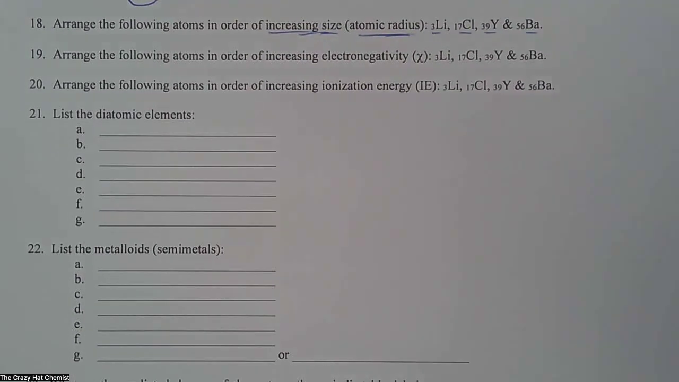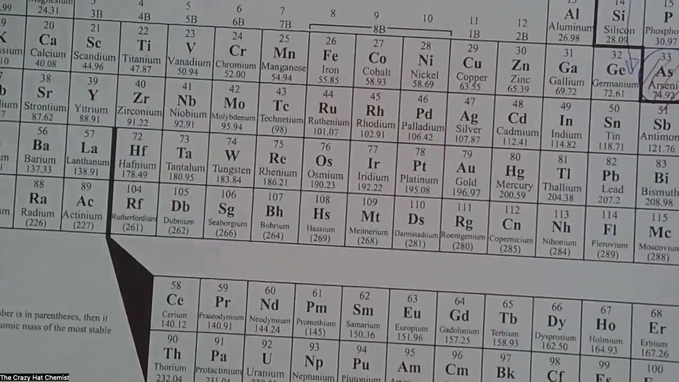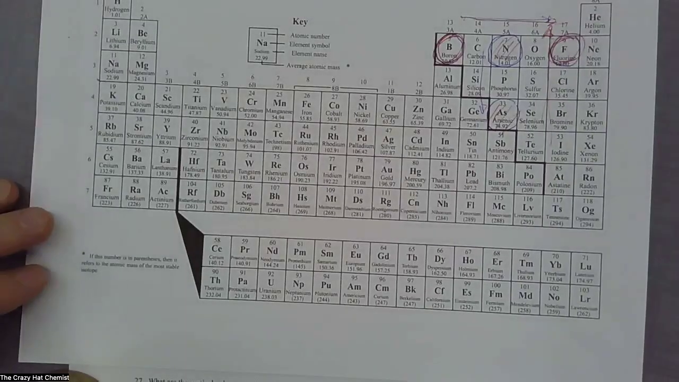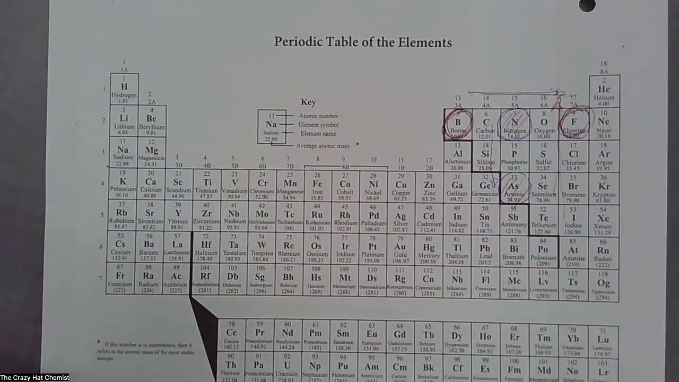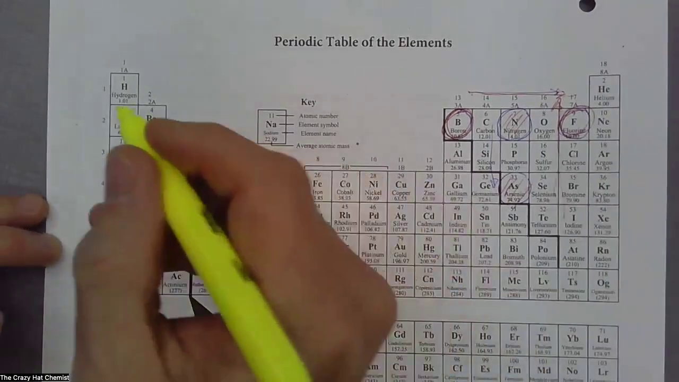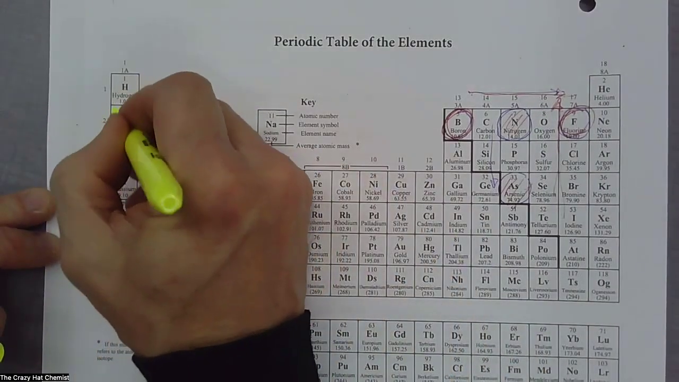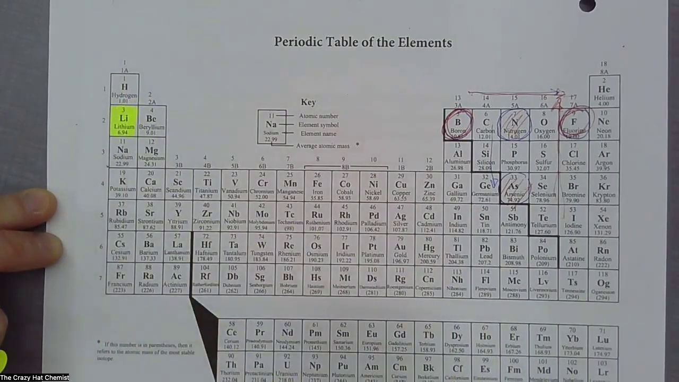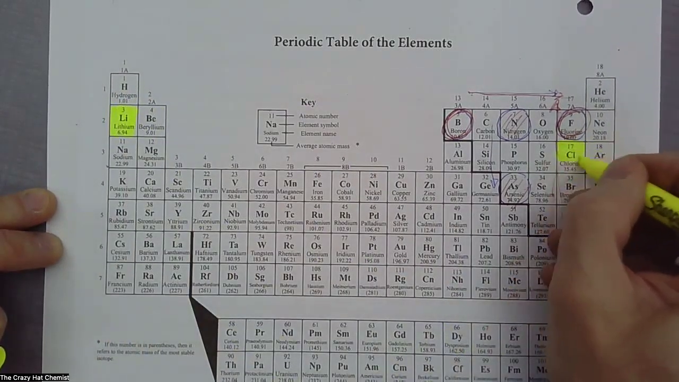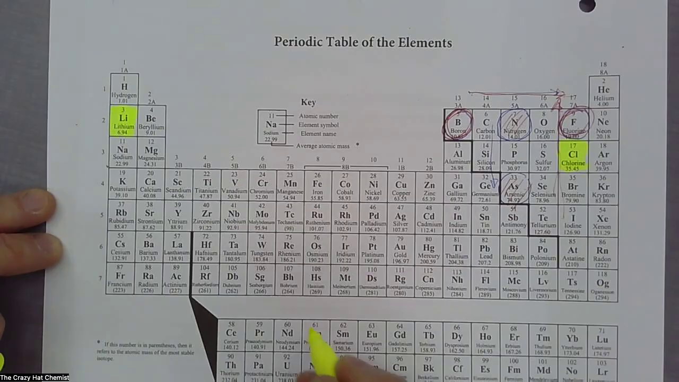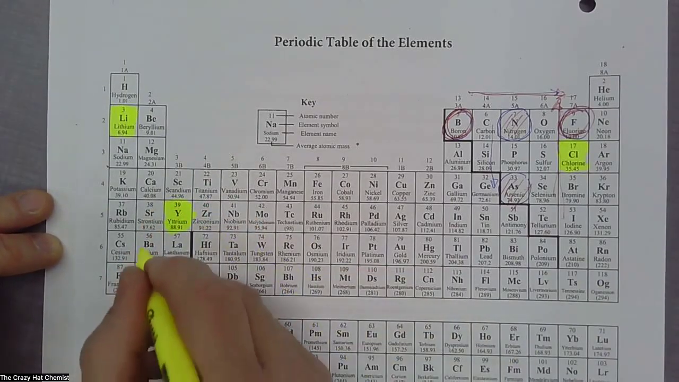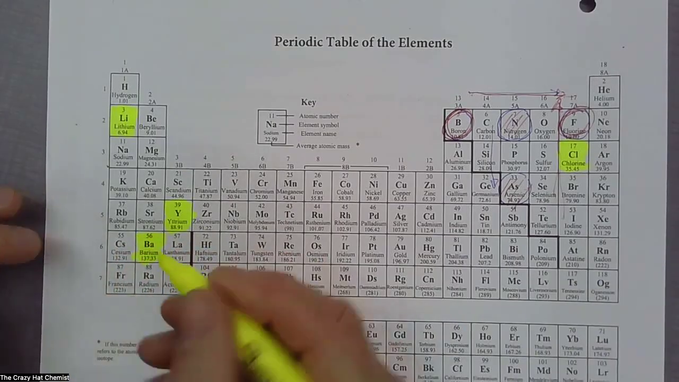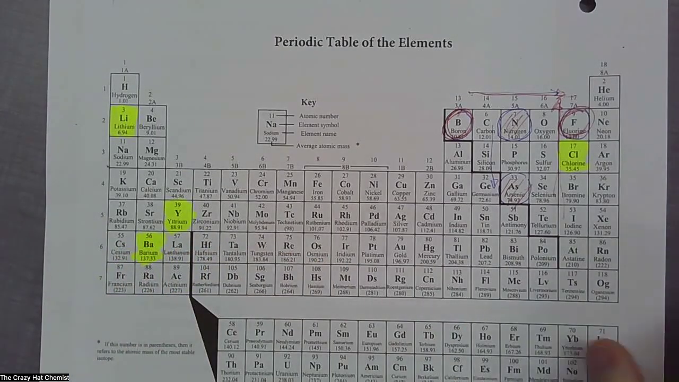Let's see which elements we're going to look at. Let's zoom out, and I'm going to highlight these so that we have them available. The first one was element number 3, that is lithium. The next one is element number 17, that is chlorine. Then number 39, that's yttrium, and then number 56, that's barium. Okay, let's just verify the question here.